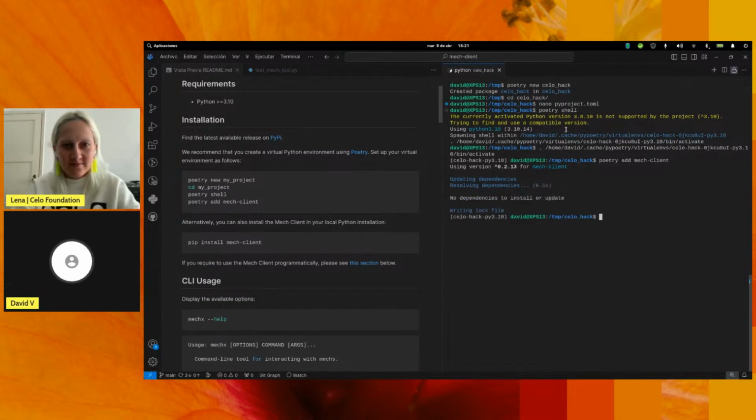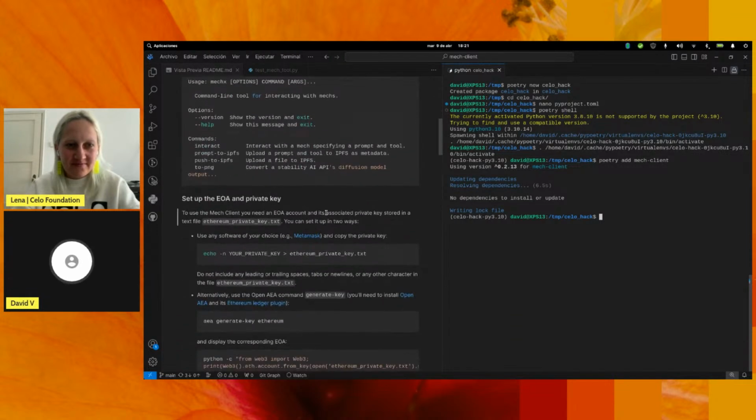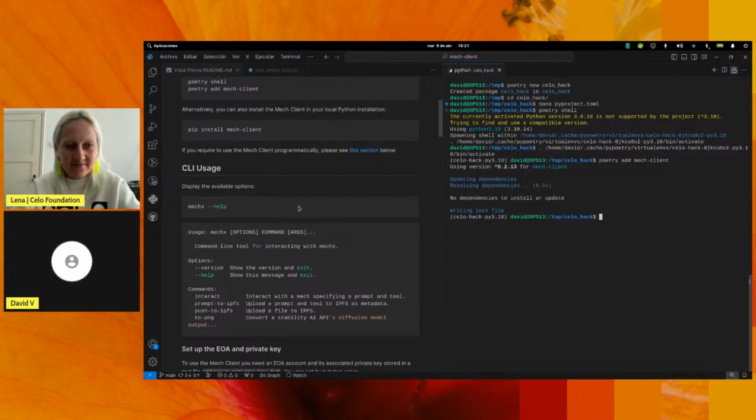And that's it. We are ready to go now. So how do we use this library? The interface is pretty much easy.